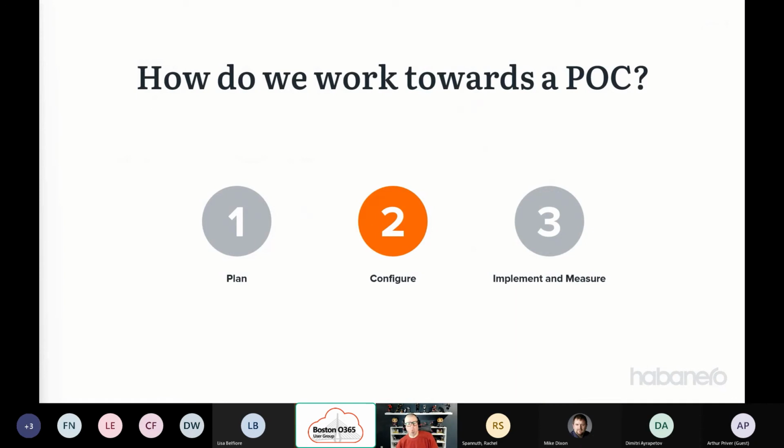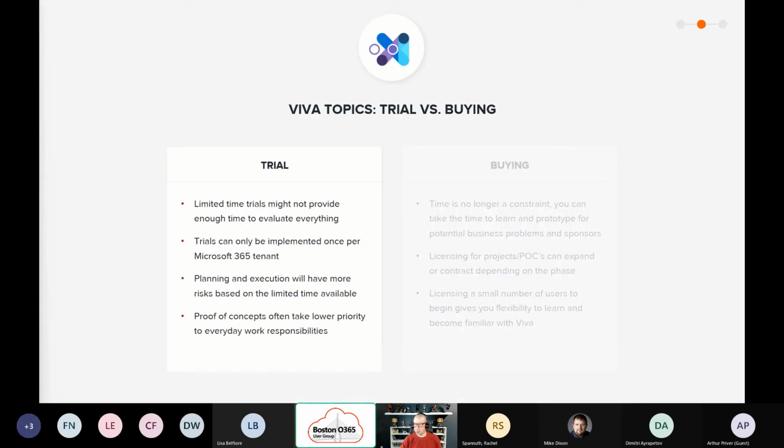So then how do we work towards a proof of concept, right? After we've planned and everything, now we've actually got to configure everything. So this is the big one, and I saw some comments coming up on it. Like, what do you want to do, a trial versus buying, right? So this is the big first fork in the road that every organization faces, right? Limited time trials may not provide enough time to evaluate everything because trials can only be implemented once per tenant. So once a trial is done, it can't be reinitiated within a tenant.